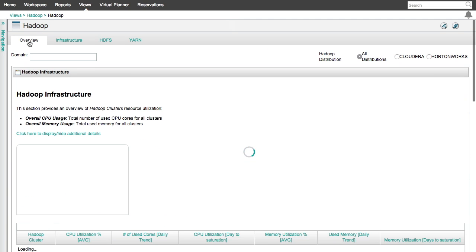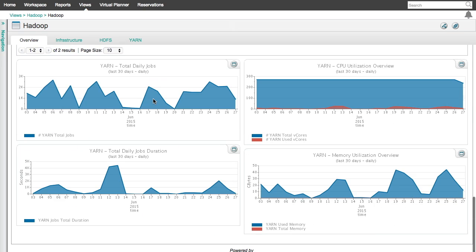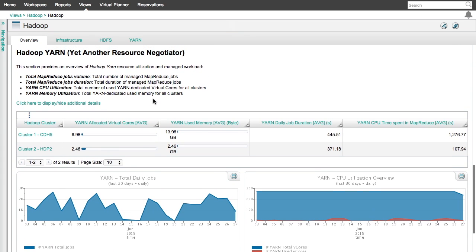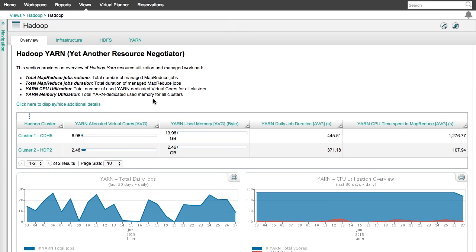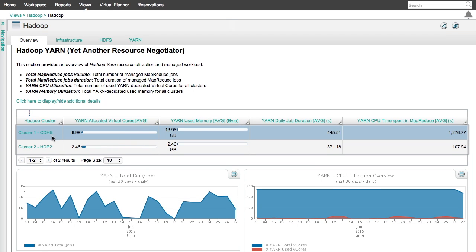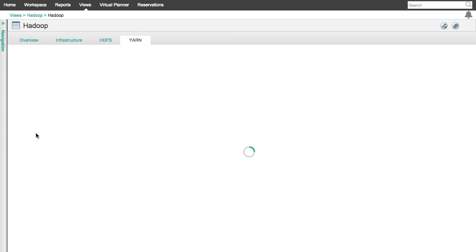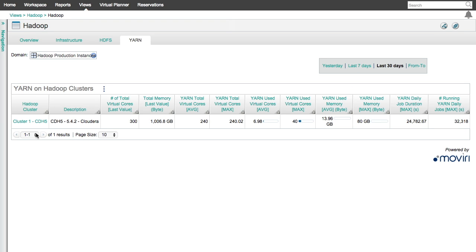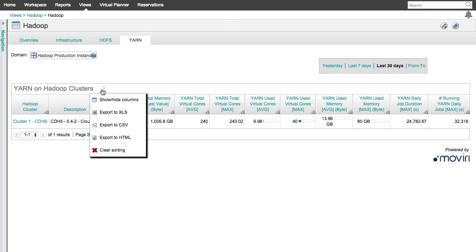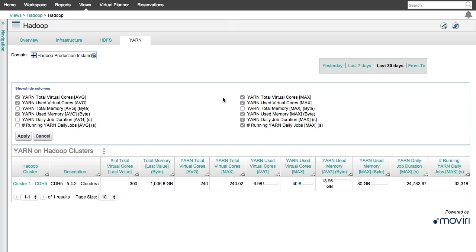The last section of the overview page is for YARN, yet another resource negotiator, which provides an overview of the number and duration of jobs for each cluster, along with the CPU and memory they have been using. Here, you can drill down on one cluster to see some additional metrics. As in most of the other tables, you can decide which columns are displayed and which columns are not, using the show and hide columns.